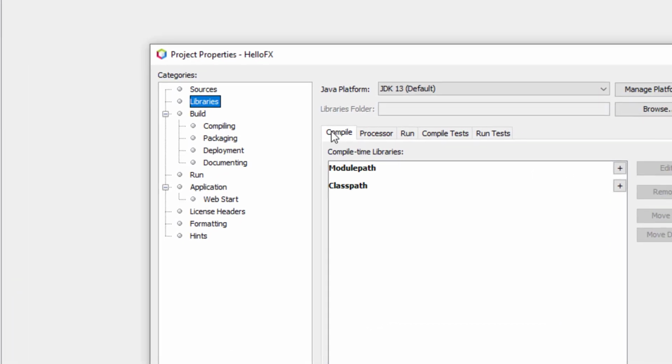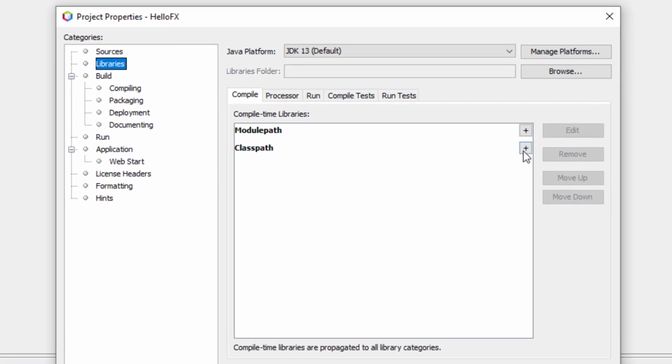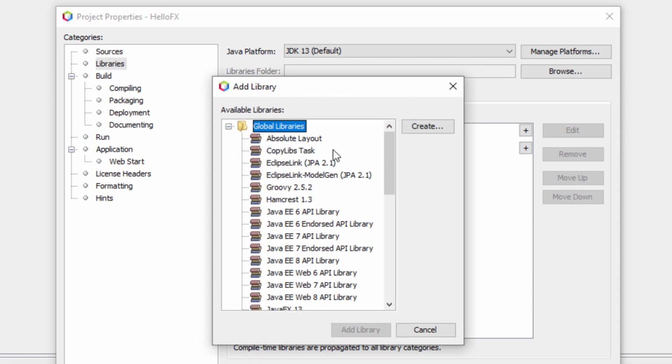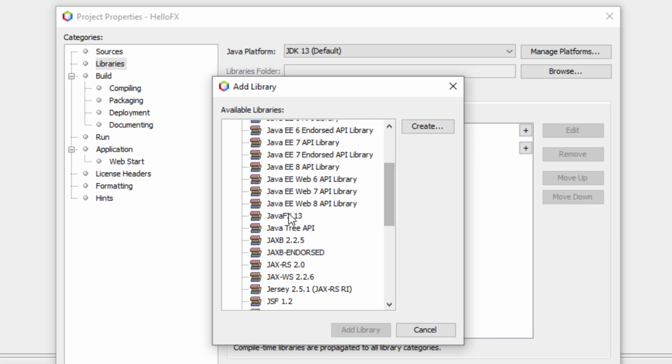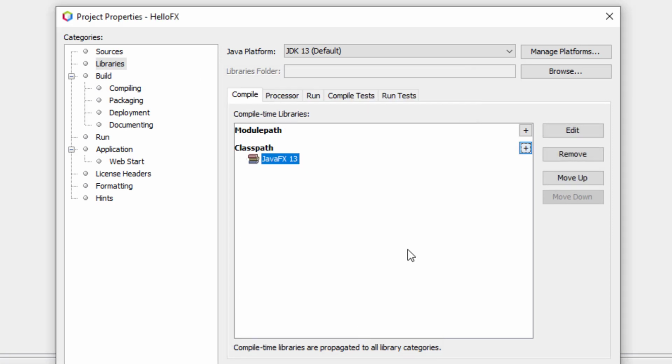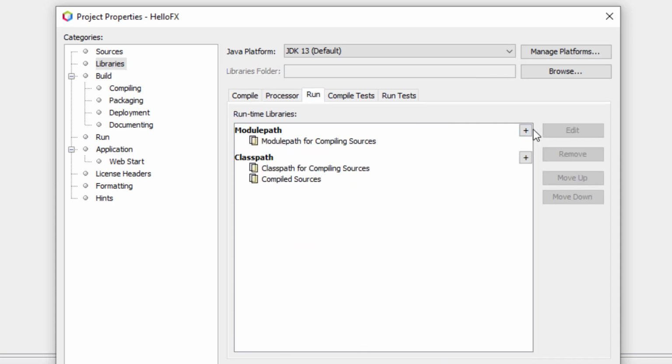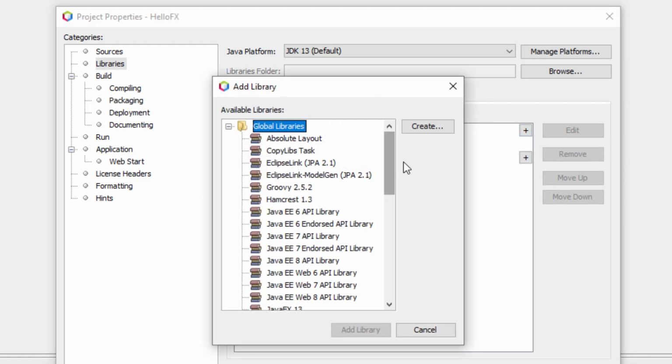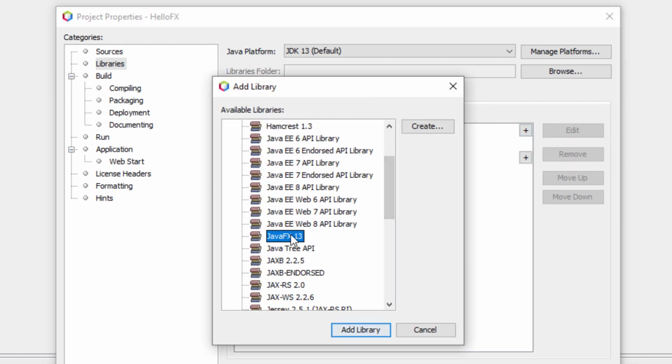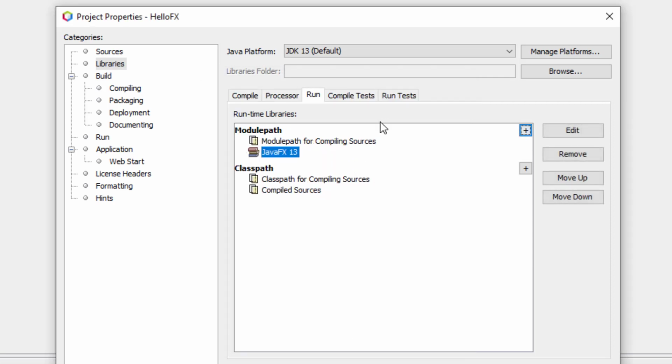On the Compile tab here, you're going to go to the class path and the little plus symbol, and then go to Add Library. You're going to add the global library, JavaFX 13, and make sure it appears here. Still under the Libraries category, on the Run tab, you're going to go to Module Path and go to Add Library. And we're going to do the same thing, add JavaFX 13, or whatever version you're working with.